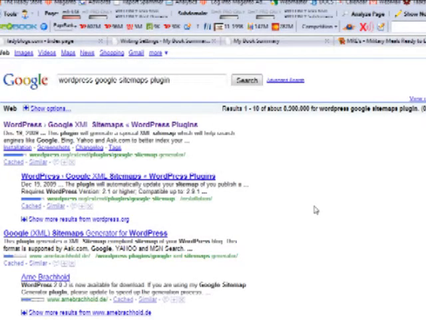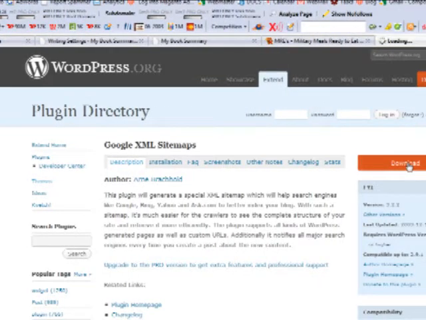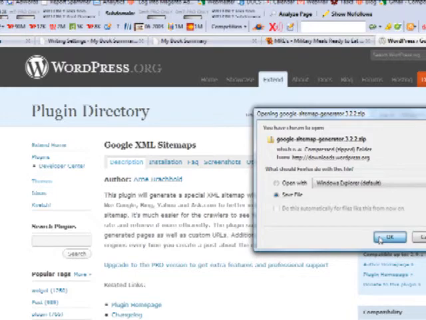Okay, another essential thing for on-site SEO is getting your Google Sitemaps generator in place. There is a plugin for WordPress that works really well for this. All you have to do is type into Google "WordPress Google Sitemaps plugin," and you'll see it's the first one that comes up. You can click on that, and all you have to do is click download here, save it to your desktop.